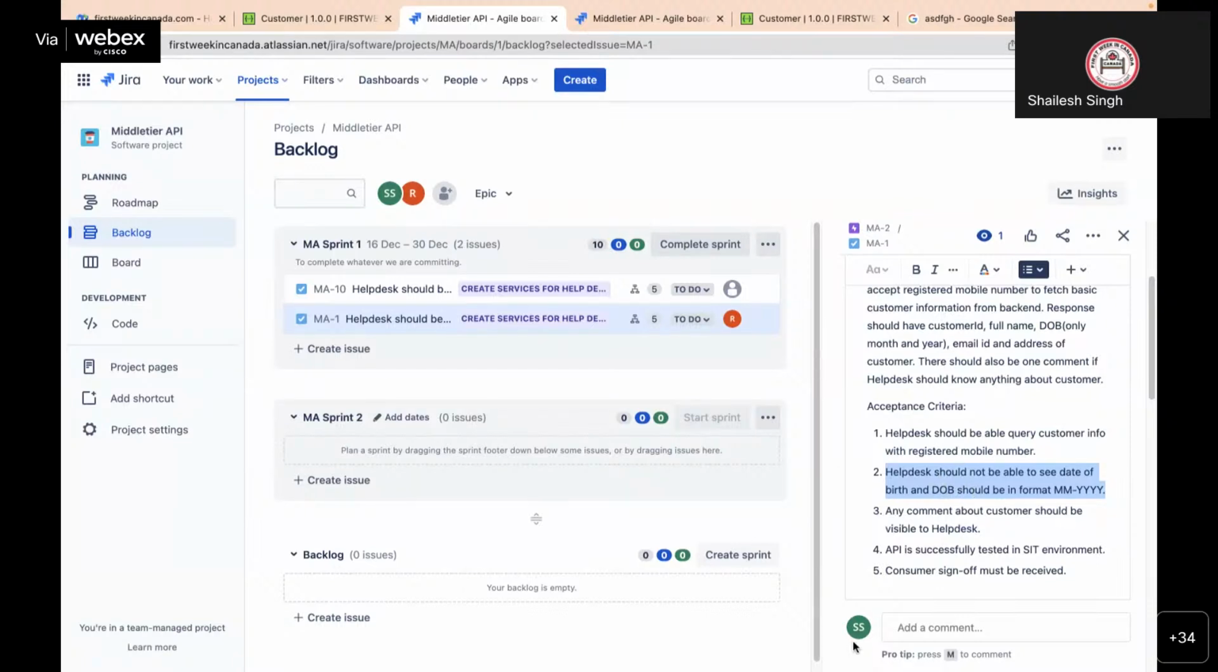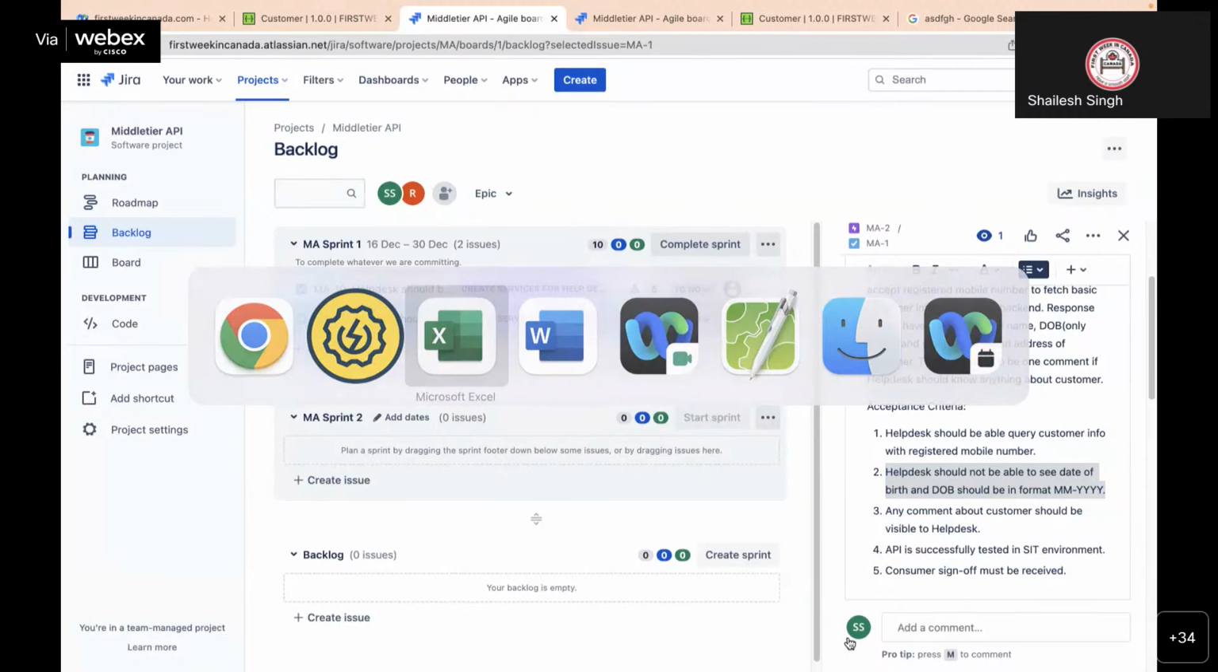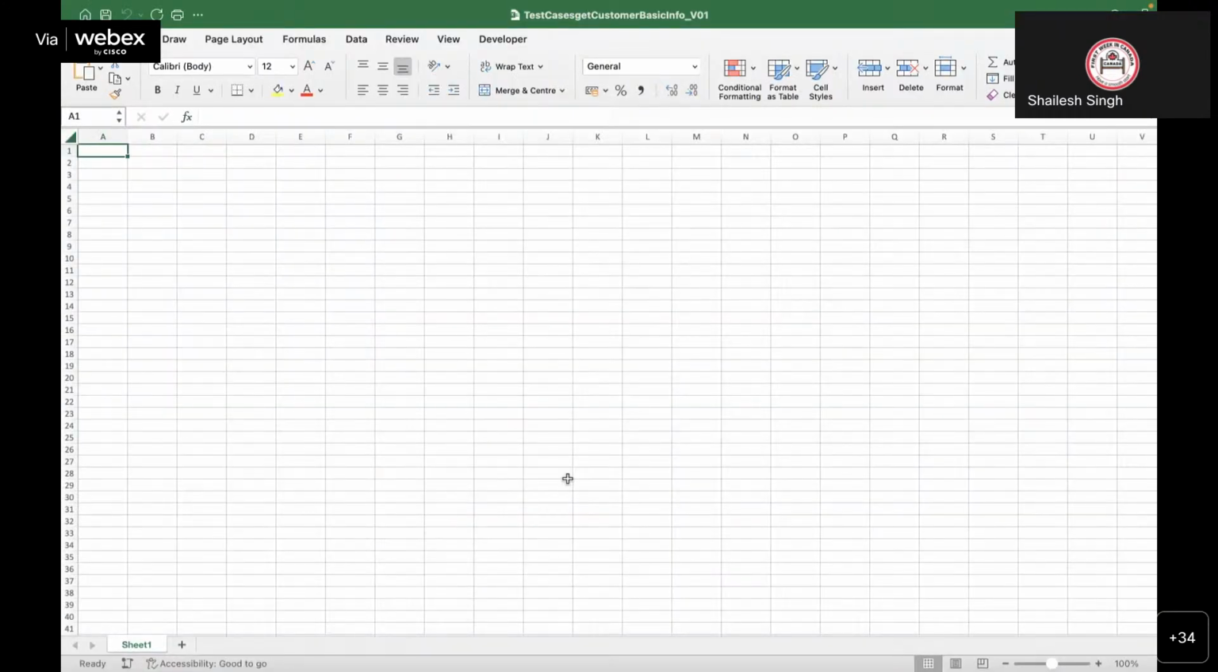So now we will start writing our test cases. How will you write the test cases? First you can create one test plan document as well, okay? But this is a very small API.